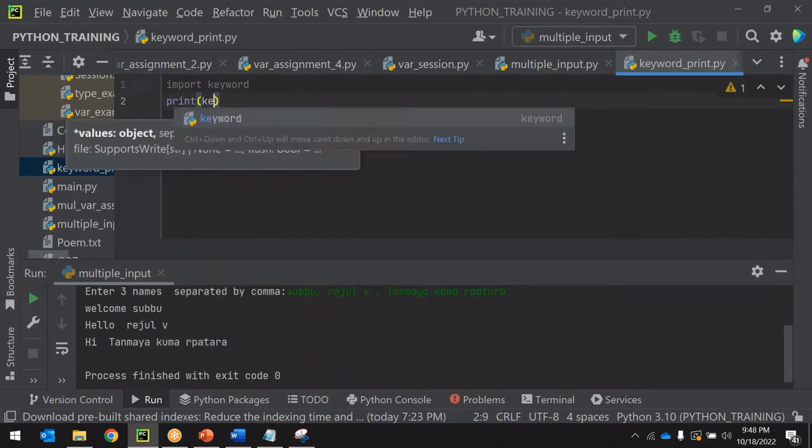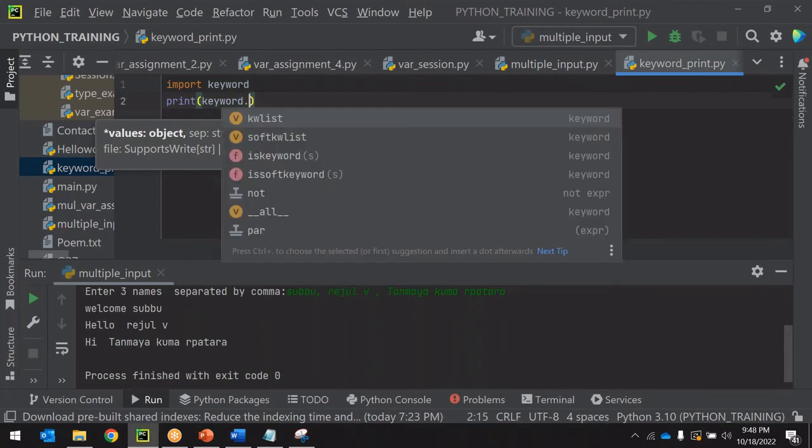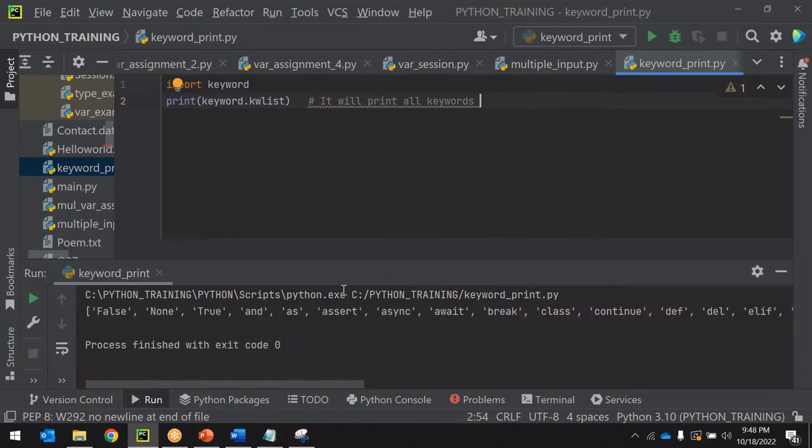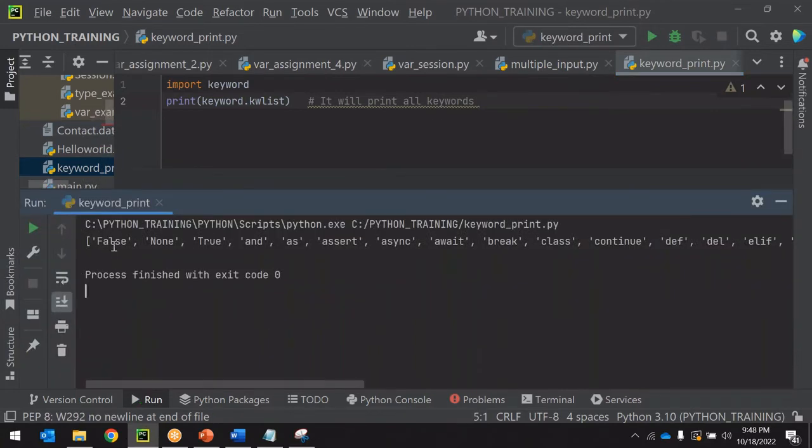Okay, print keyword dot kw list, keyword dot kw list. Okay, there is no shortcut. You need to remember this. It will print all keywords. Now Control Shift F10 you do. Here you can see these are the keywords which are present in the Python language.